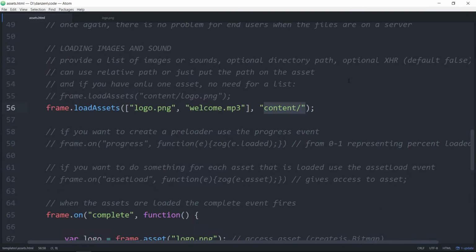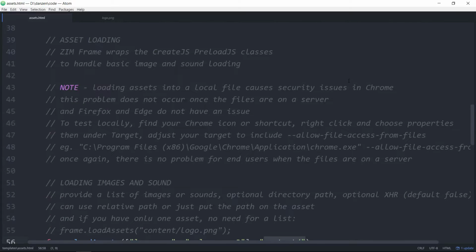Now, before I go any further, there was some information up top here about loading assets. First of all, ZIM frame wraps the Create.js preload classes. So I really didn't do anything here. That was all Create.js and their preload classes that do all the work here.